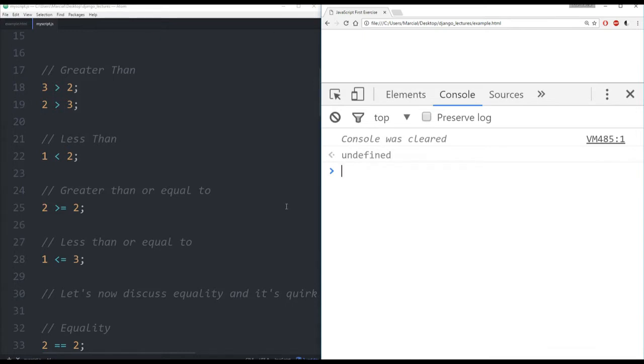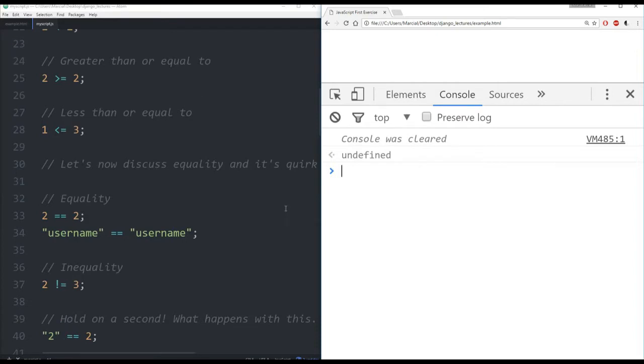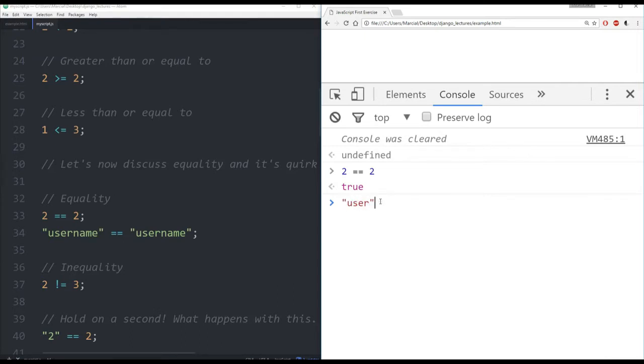And now what I want to do is take a little bit of time to discuss equality and its special quirk. So let's say I ask, is 2 equals equals 2? Well, that returns true. And typically in a lot of languages, this would be how you test for equality. And this would also work for things such as strings. So if I have something like user as a string, and I check equals equals user, then it returns true.